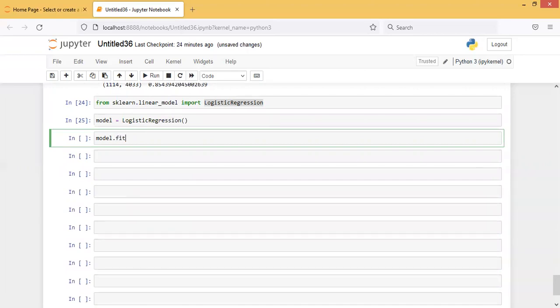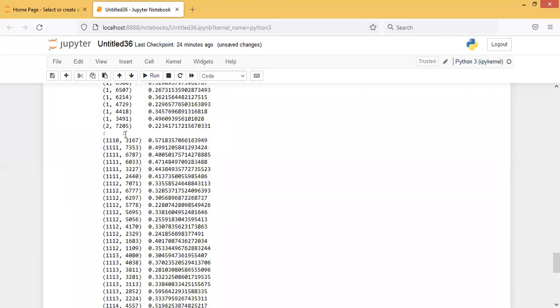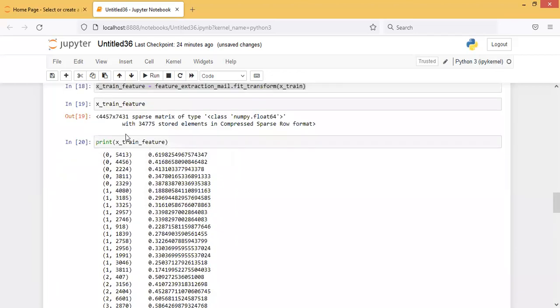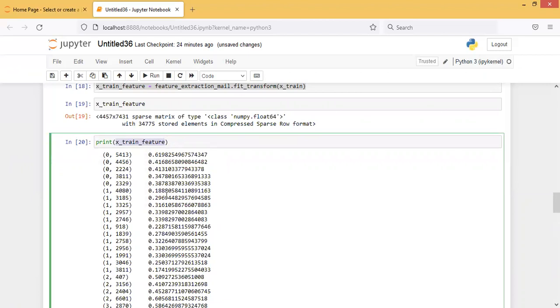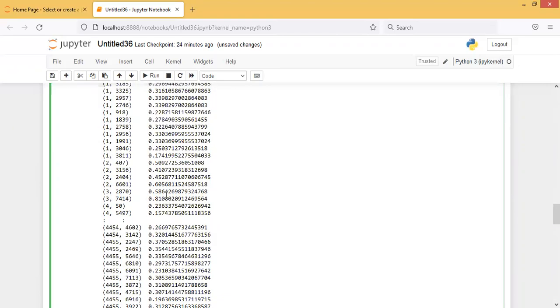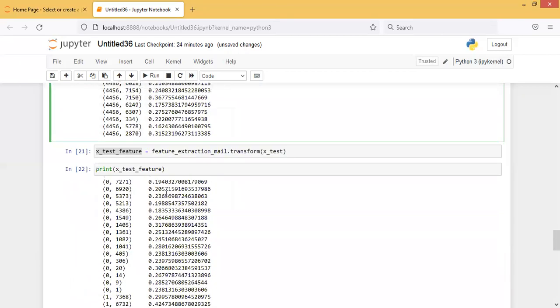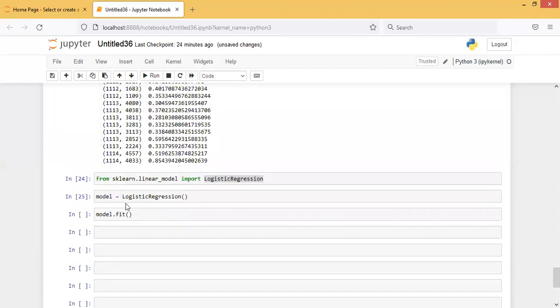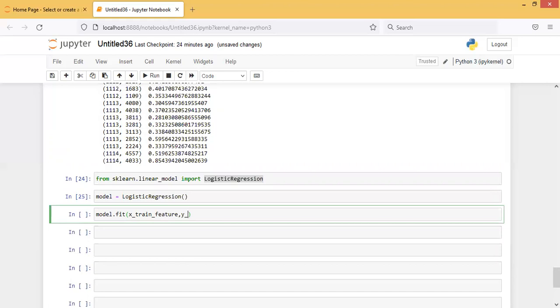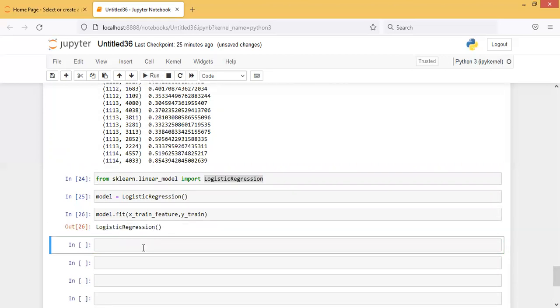Model dot fit based on the X train features. It will be not X train, it will be X train feature, because X train was text data, but X train feature is numerical data. So you have to fit your model based on X train feature, not X train and Y train. Now let's run it.